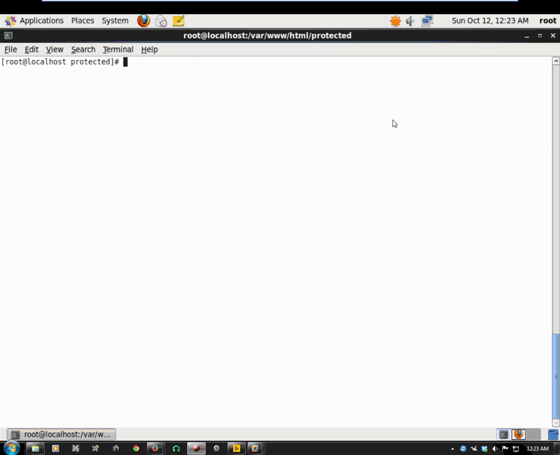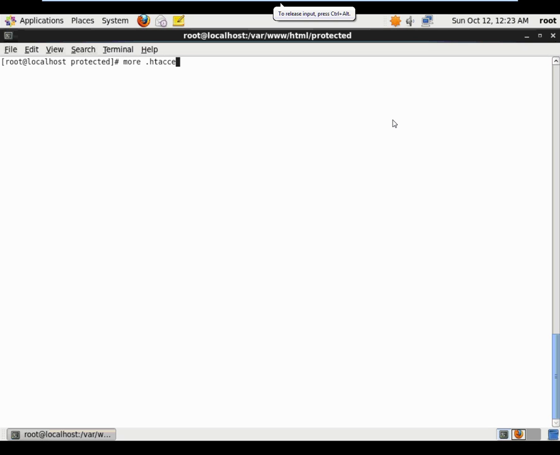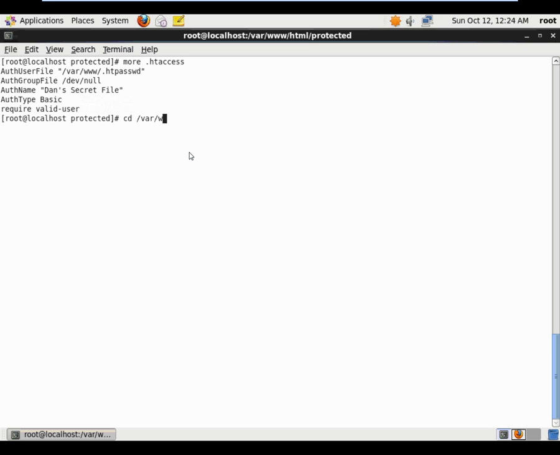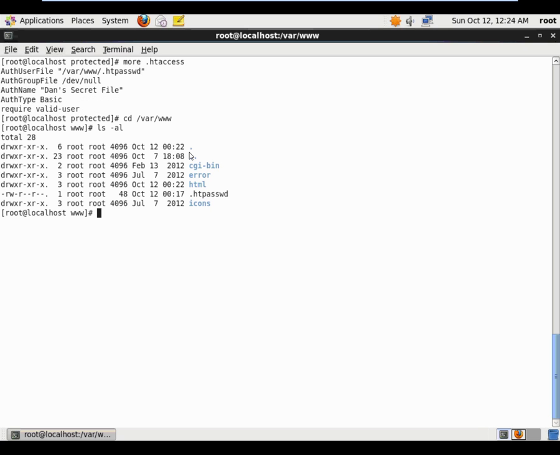Alright, what I discovered is in the protected folder is the .htaccess file. If I do a more on the .htaccess file, you can see that it says that the .htpassword file that has the username and password controlling the access to that protected folder should be located in var www. What I did was accidentally put it in var www html, which is where I didn't want to put it. I have now corrected that by moving the .htpassword file into var www. So let me change the directory to var www to show you that. If I do an ls -al, you can see now that the .htpassword file is in the correct location.